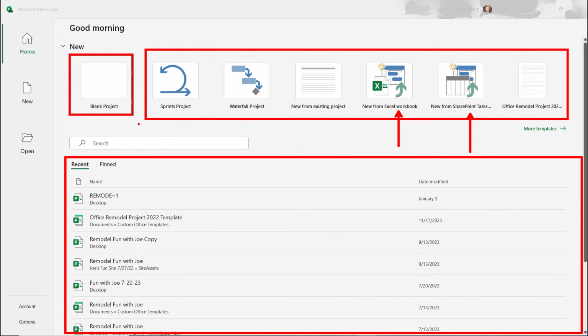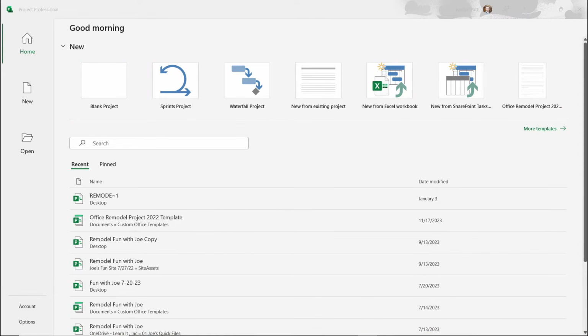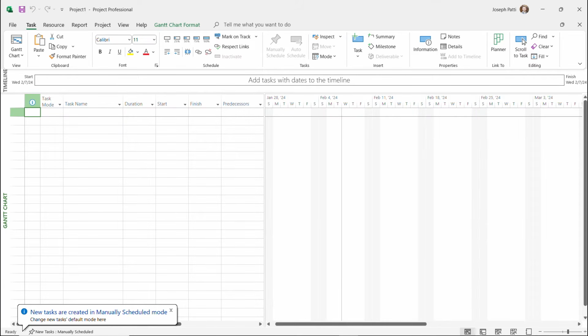And we're going to keep things simple. We're just going to simply use the blank project for today. So feel free to click on blank project, and it's going to bring you to the main interface. Now, this main interface may look familiar because, well, it is a Microsoft application.